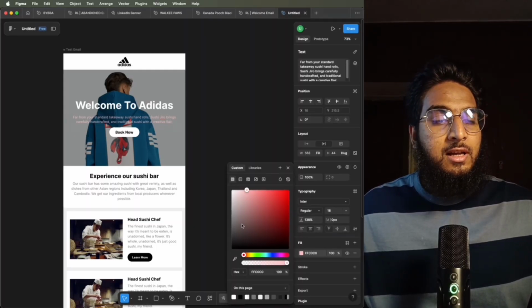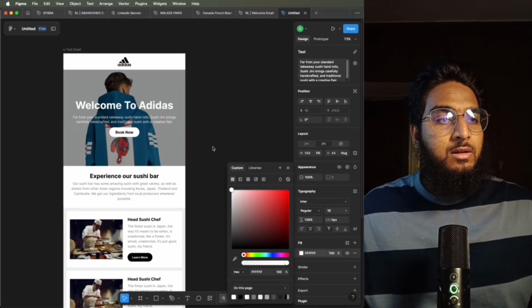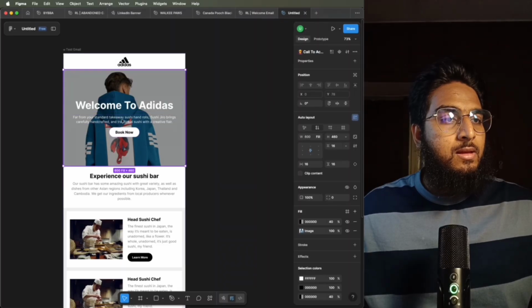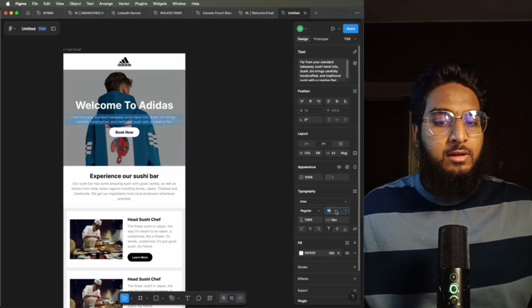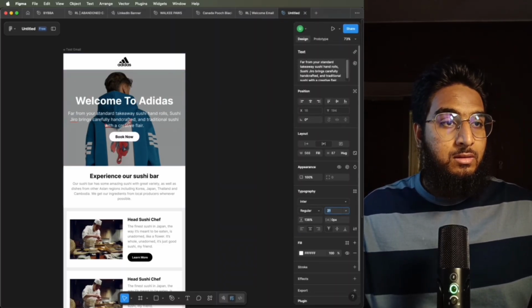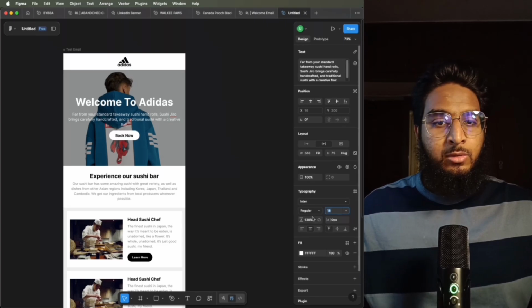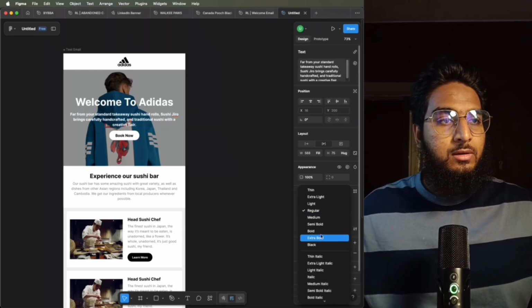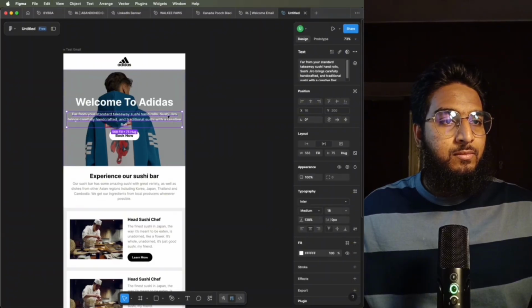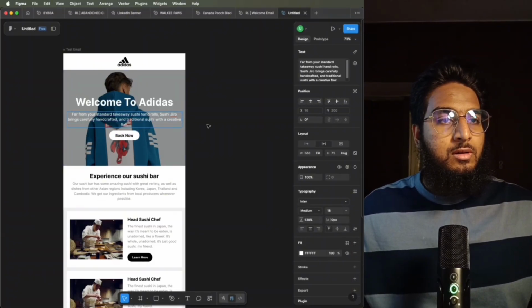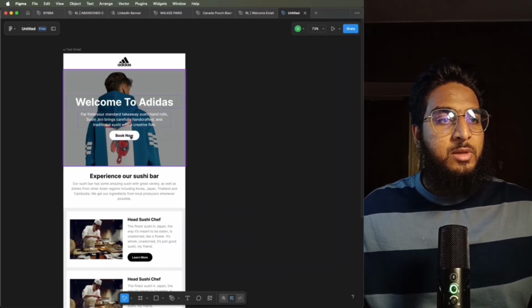If you want to change the colors, you can do that too here. This is not visible, so if you want, you can increase the font size, or better, you could increase the weight of the font to, let's say, medium. You can also change the way this looks, right? So this looks much better.